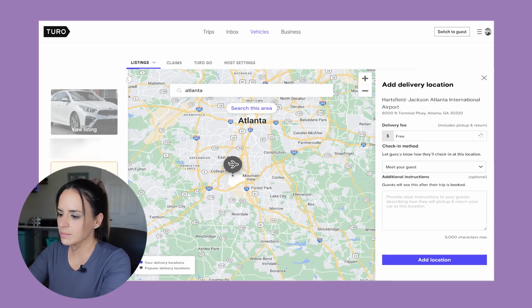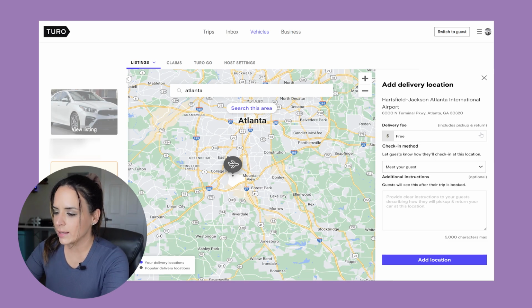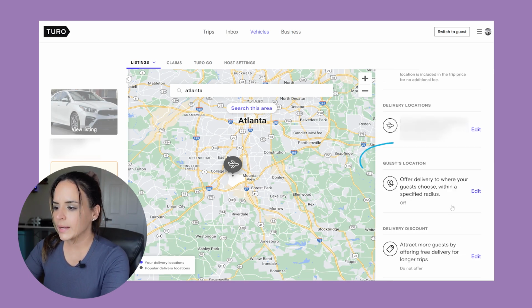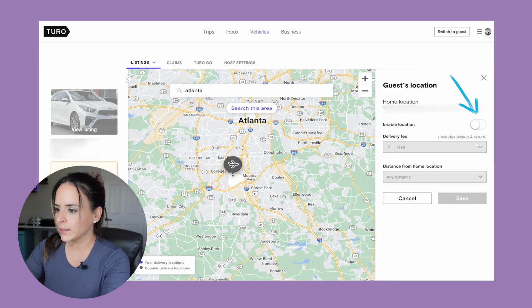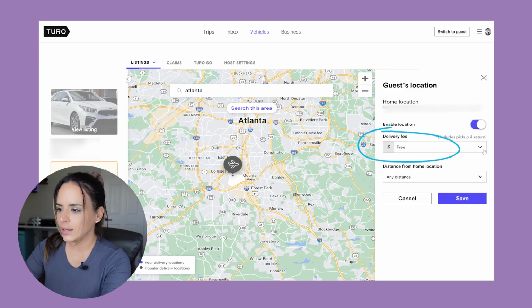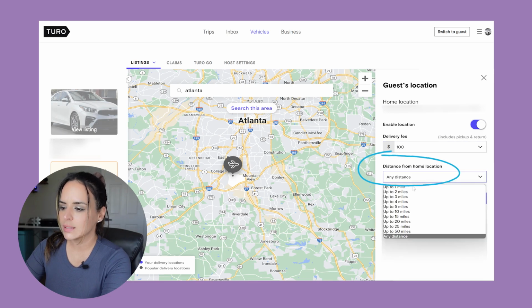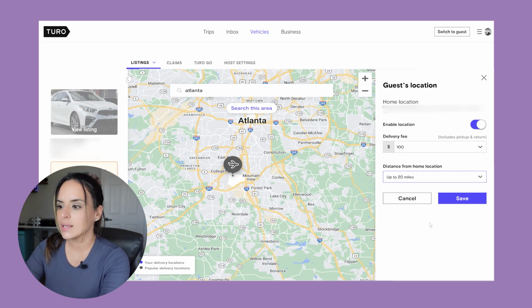So you're gonna make your selection. And again, you can tweak these at a later time. You're gonna go ahead and add any other delivery locations. So guest location is where you can offer delivery to the location of a renter's choice. So if you wanna click into that, go ahead and click edit. It's gonna ask you to enable it, it's gonna ask you to enter a fee, and then it's gonna ask you what the maximum distance from your home location is. So for example, I'll charge $100, say for anything up to 20 miles away from my home location, or 15 miles, or whatever the case is. So just go ahead and make that selection and click on save.